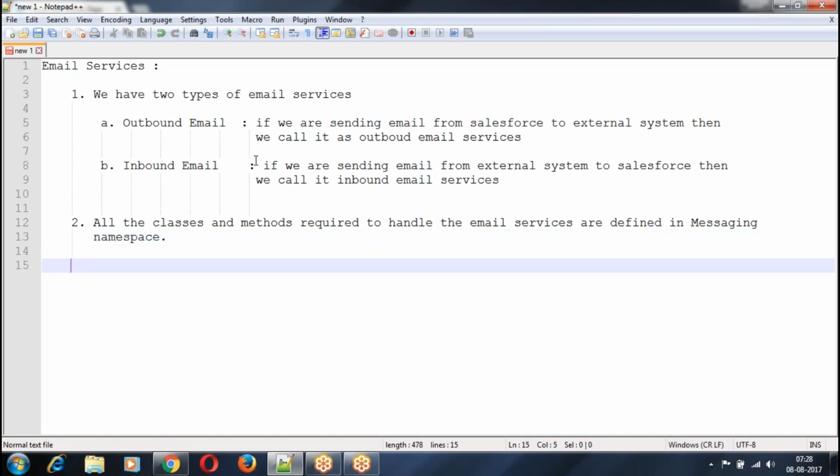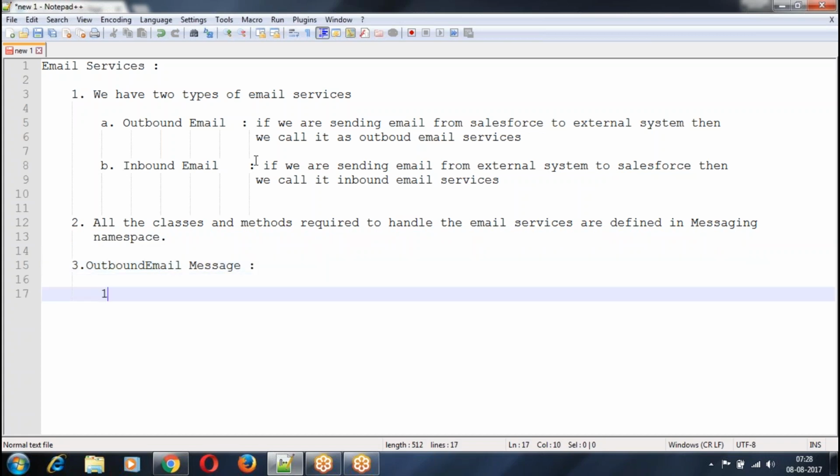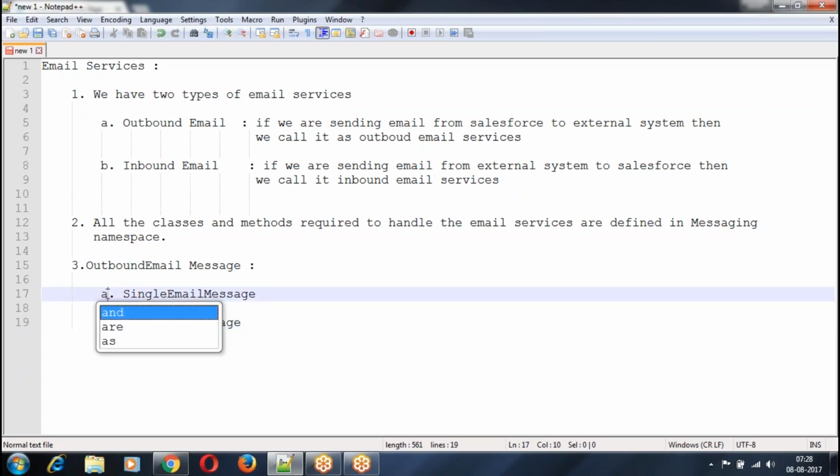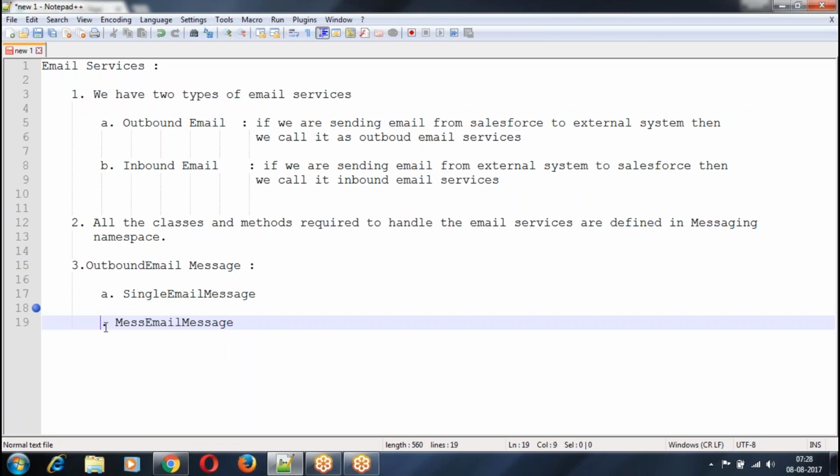Right. Let us start with outbound email message. When you say outbound email message, there will be two types. One is single email message, the other is mass email message. Both of them are the same other than the limit. We have a difference only in the limit, otherwise both are the same.